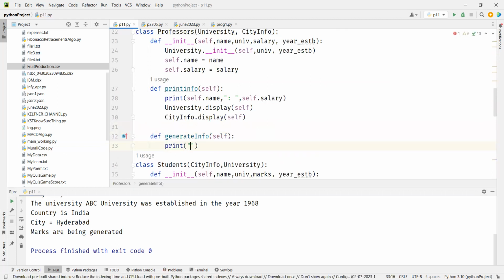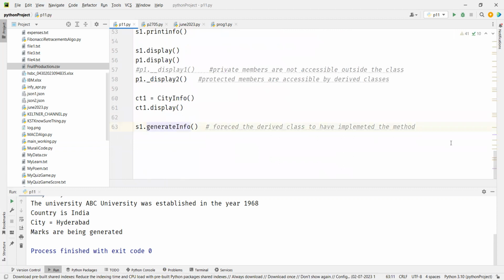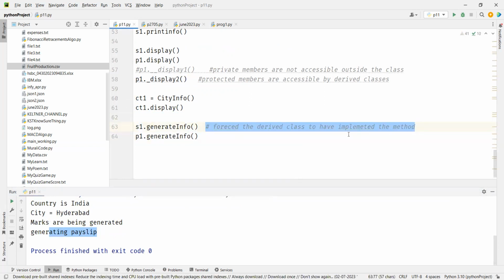Print generating payslip. So now when I call p1.generateInfo, okay, you get generating payslip, right? Okay, one is when we have a common method. So you put it in the parent so that both the children will be able to access it. Okay, this is what we saw.